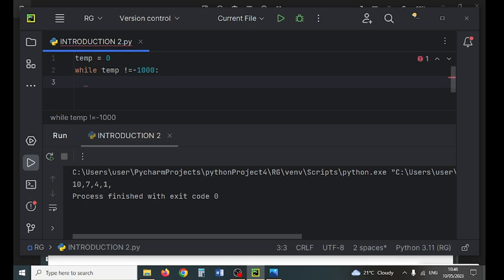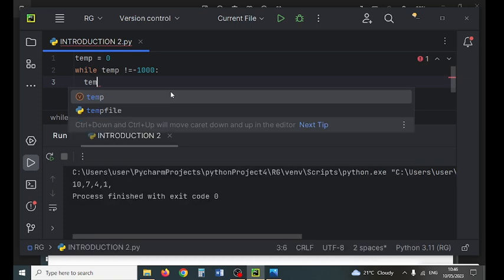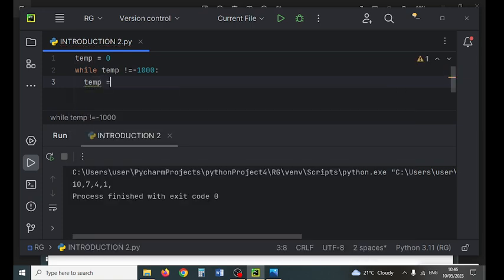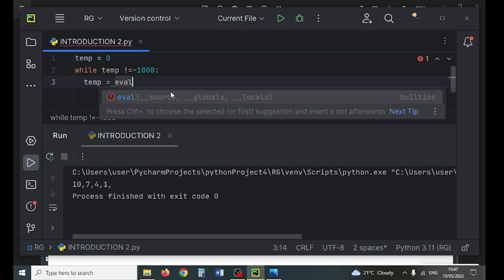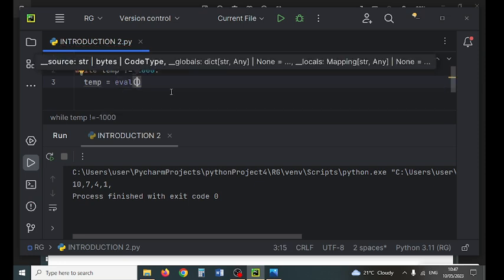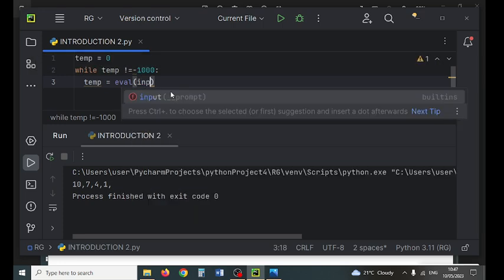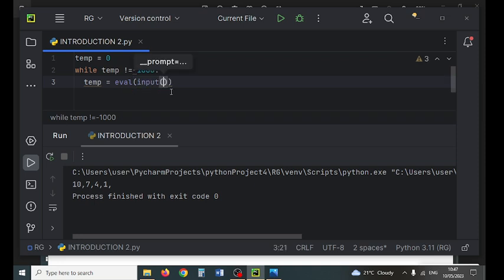All the statements to be executed must be indented. So say temp is equal to, this temp is going to be entered via the keyboard and should be taken as a numeric value. So that's why we use eval. Eval what? Now input. This is a function which will allow us to input some string, because that one is always inputting a string. Input enter the temperature.